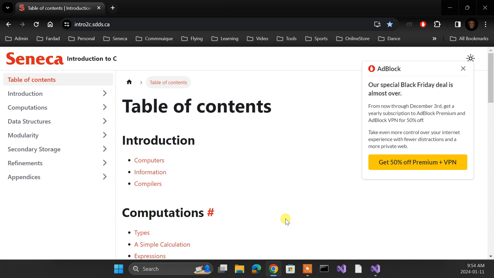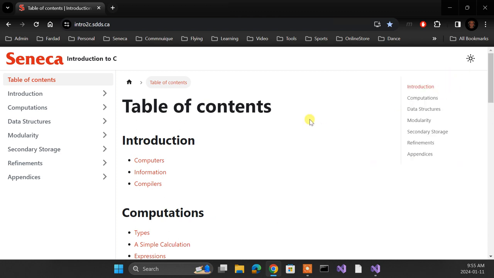We are going to talk about the basics, kind of an introduction to what we need to know about computers before we can actually think of how to program.